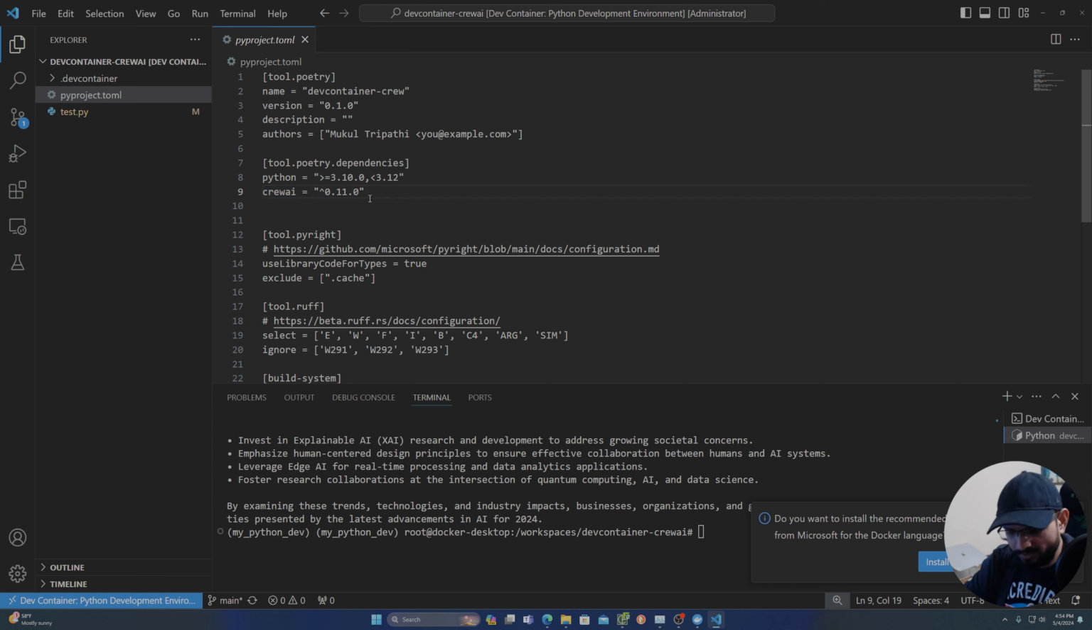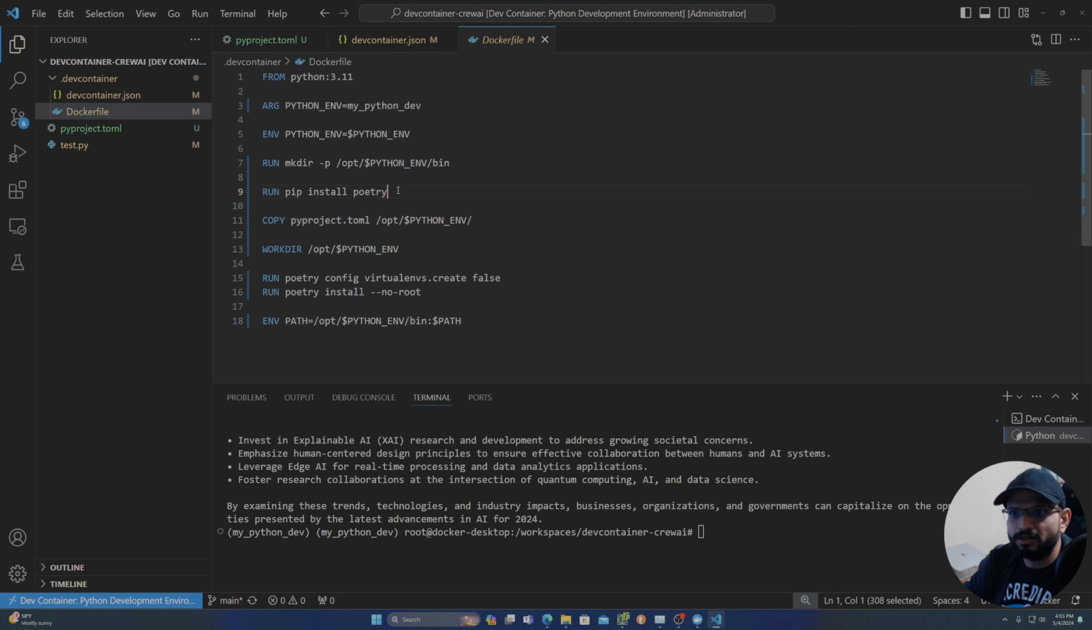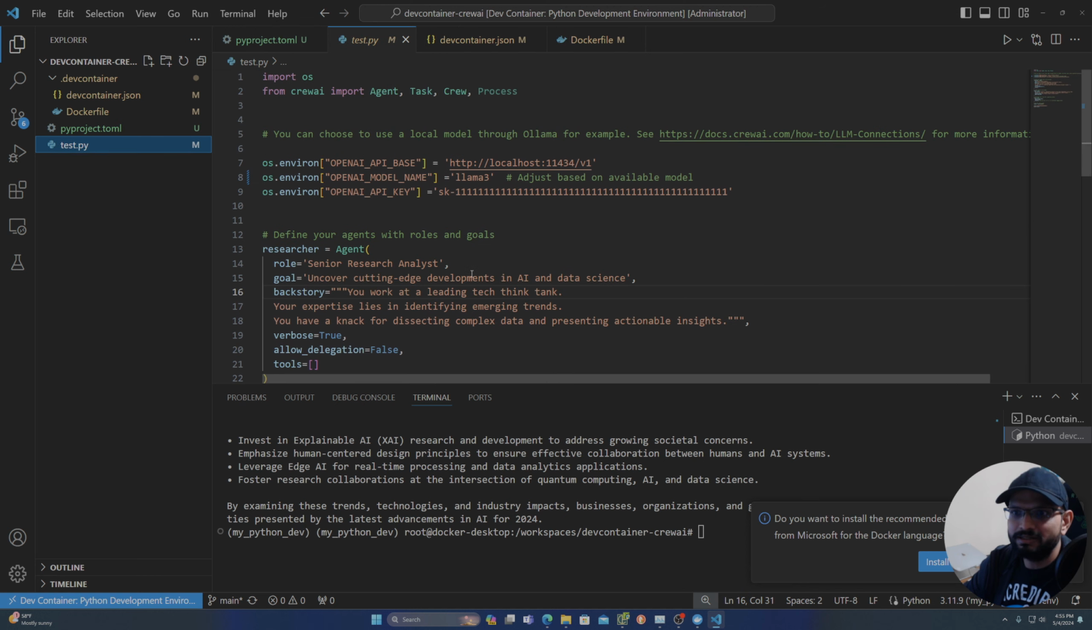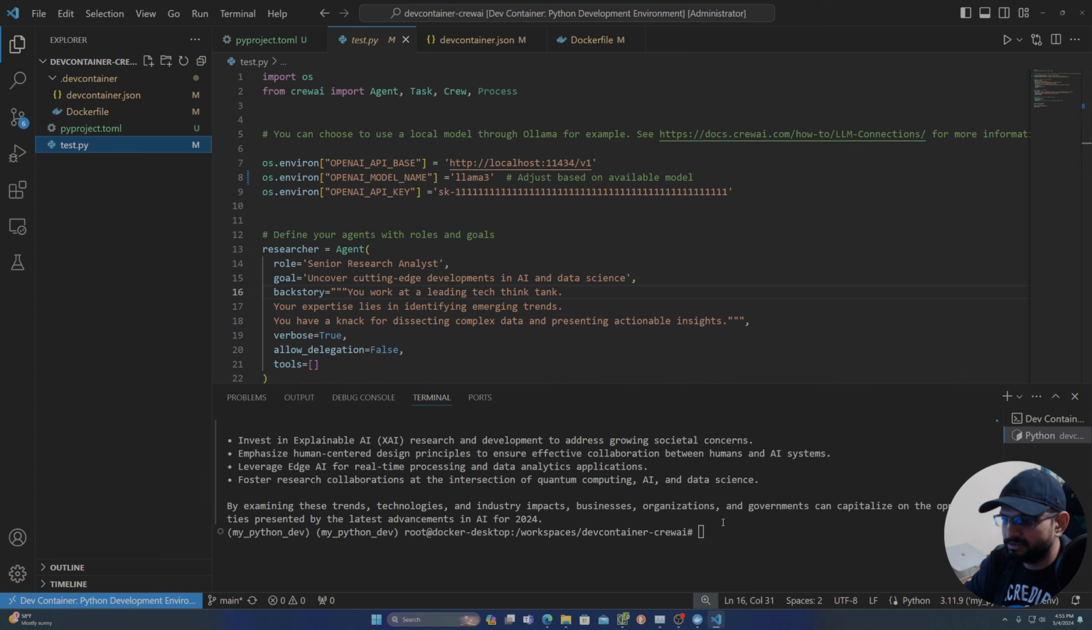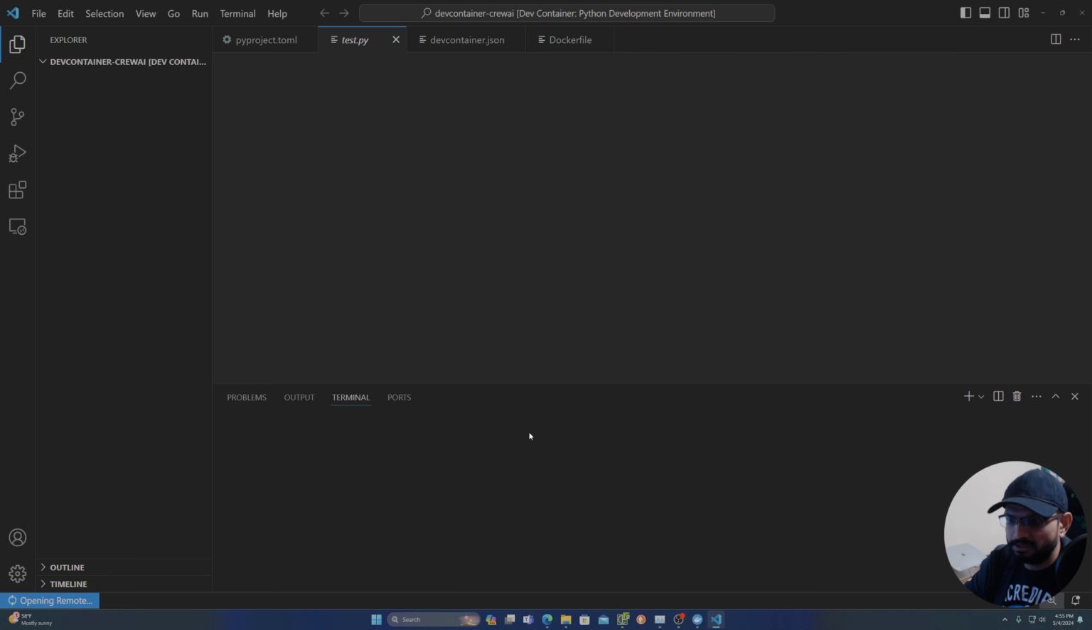right? So now that we have this in place, the dev container in place, Docker file in place, I'm saving everything just to make sure, pyproject.toml in place, and ideally once we rebuild the container, it should run the project without needing any other changes over here, right? So let's do that. Let's now click over here, and there's an option to rebuild the container. Let's rebuild the container over here and watch what happens.